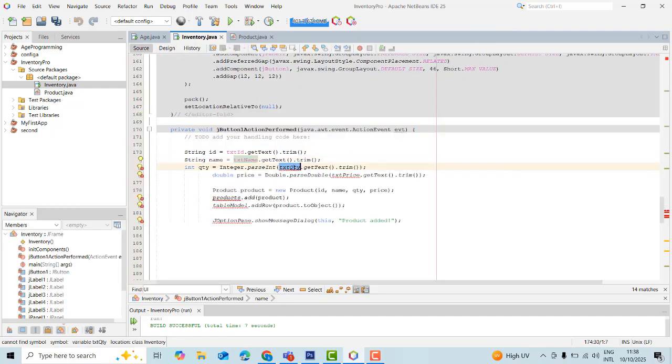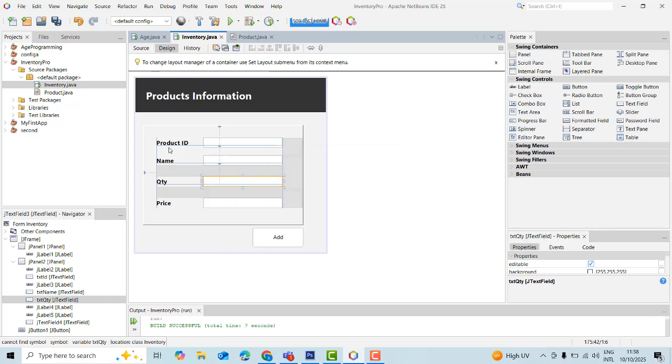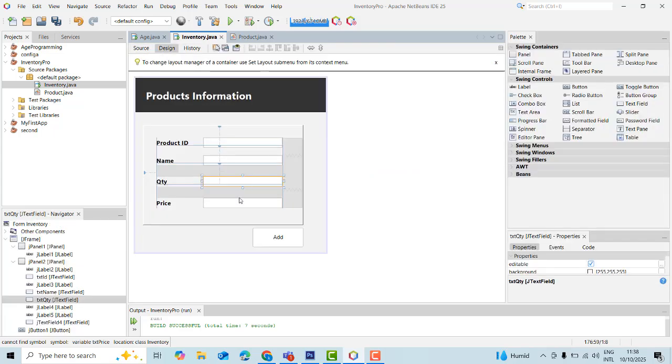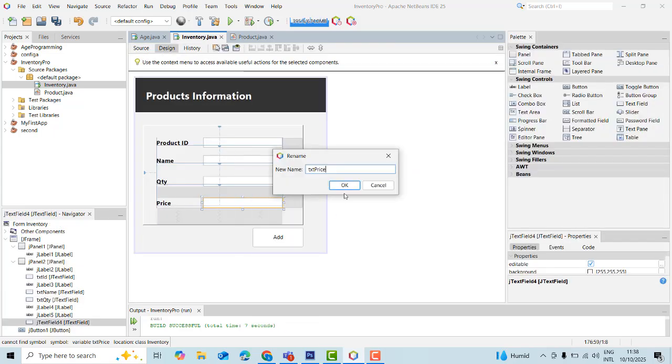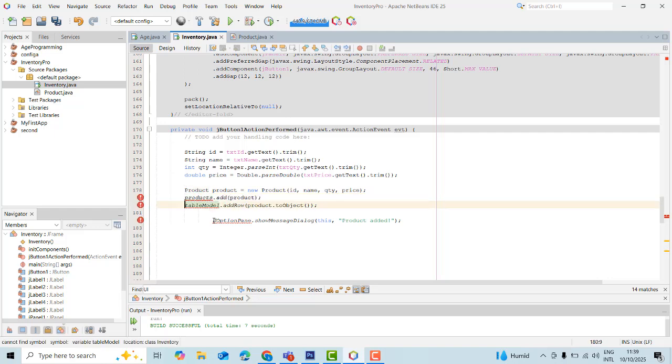Again we have to go over here, quantity, Control C to copy. Select this one, change variable text quantity. Go here price, Control C to copy. Select this one, change variable, paste it over here. Everything pasted. Now you can see all the things you have pasted. No problem. You have pasted everything properly.